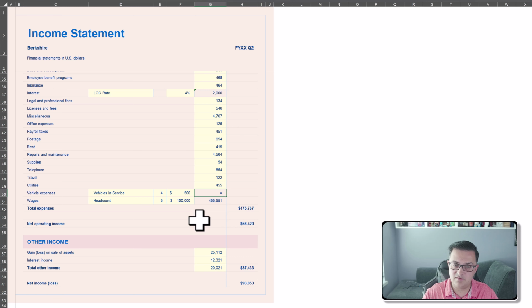So here in Excel, oops, I didn't put a formula in here. So now I need to fix my formulas because I missed one. But now we're starting to see Excel break.